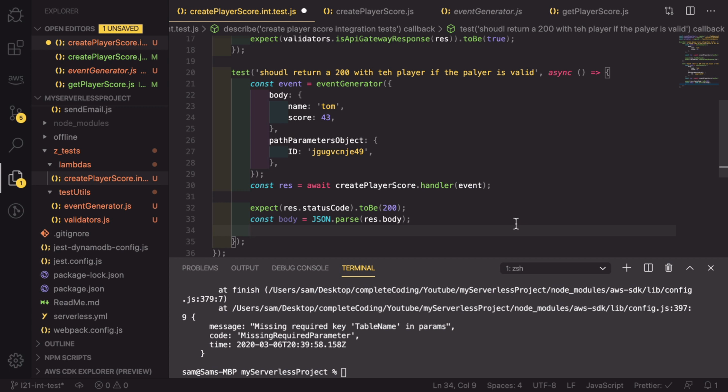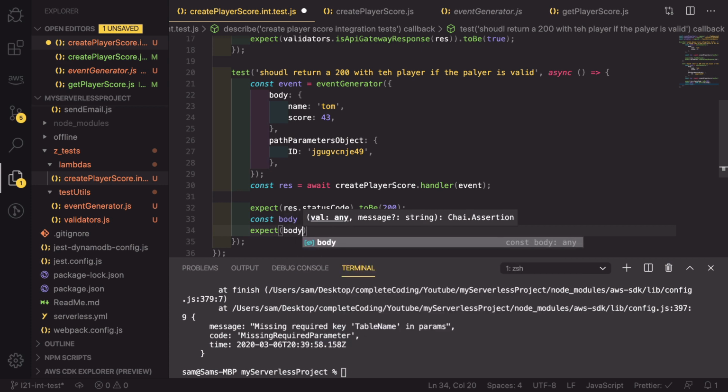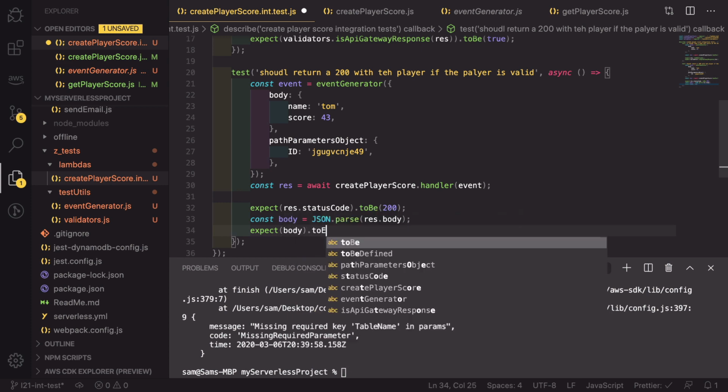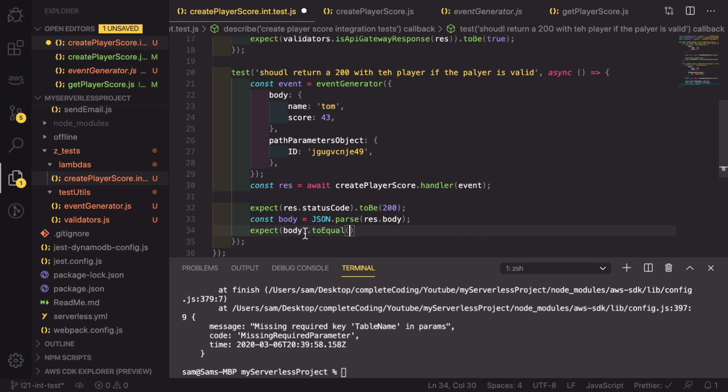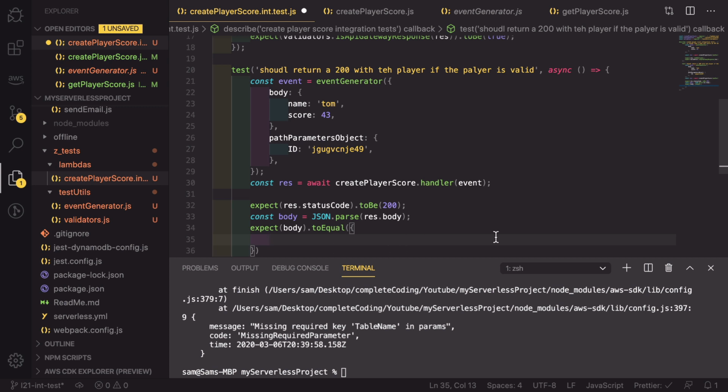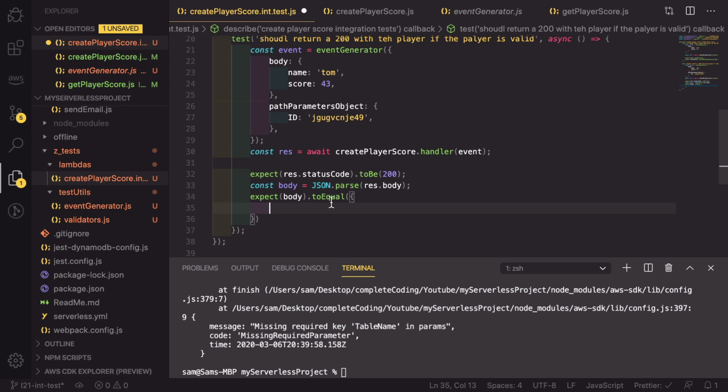Now that we have the body, we can say that we expect the body to equal. And the reason we're using to equal here is because the order of to equal doesn't matter, whereas the order of to be does, and we don't know the order of the parameters that are going to come back in this object. So the response from the body, we expect there to be a new user, and this new user to have a name of Tom, to have a score of 43, and an ID of this.